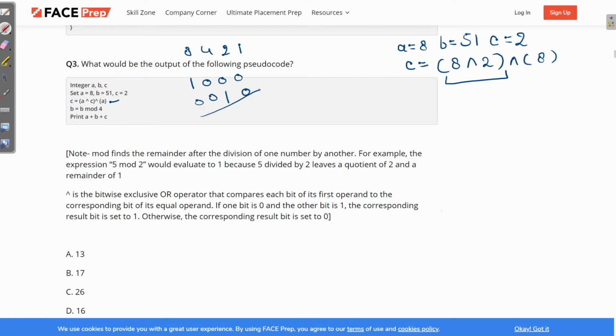Now what does XOR do? It makes similar values 0, and the values which are not similar, it makes them 1. So 0 and 1. So this is the output of 8 XOR 2. Now what is this value? 8 plus 2. So this is 10. Okay. Now what we have to do is calculate 10 XOR 8. Okay, 10 XOR 8.